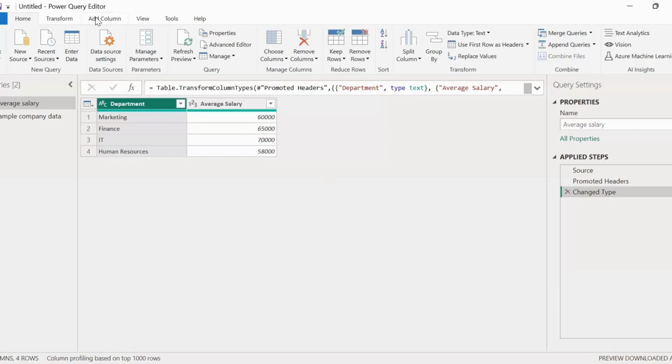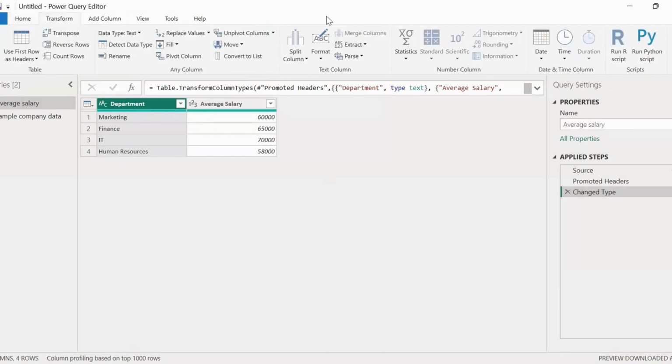So for that, we can go to the Transform option, and over here you can see I have this Transpose option. So now how can I transpose my data and what exactly is it? You can see that the data set I'm using right now is the average salary data set. In that data set, I have the departments and also the average salary.